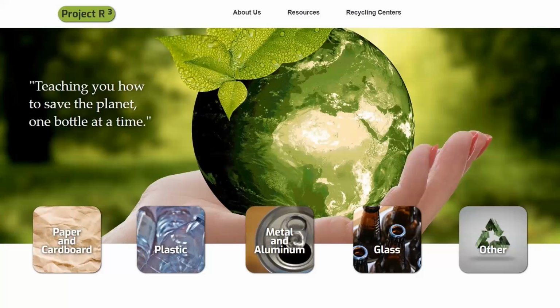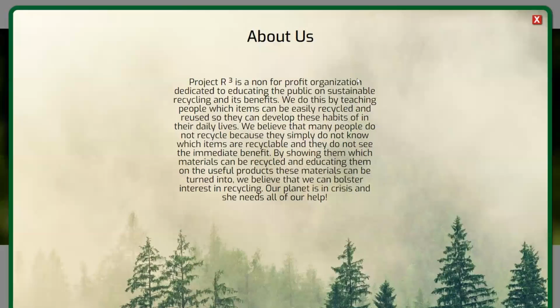This page is very simple to navigate, and after the user reads the information on the section, they just need to press the red X on the top right-hand corner, and they'll return right to the home page.